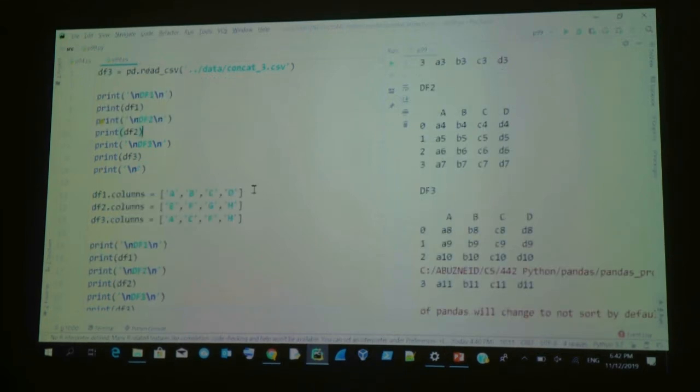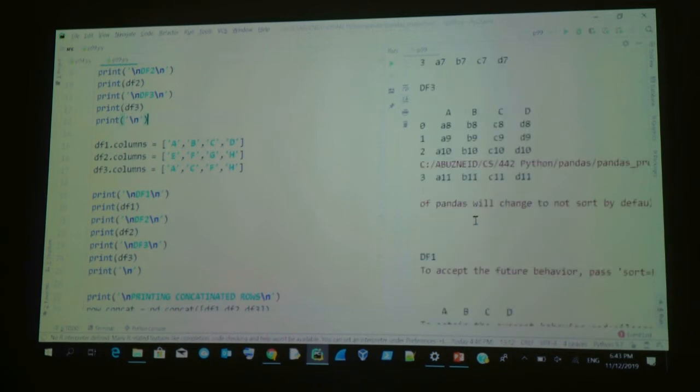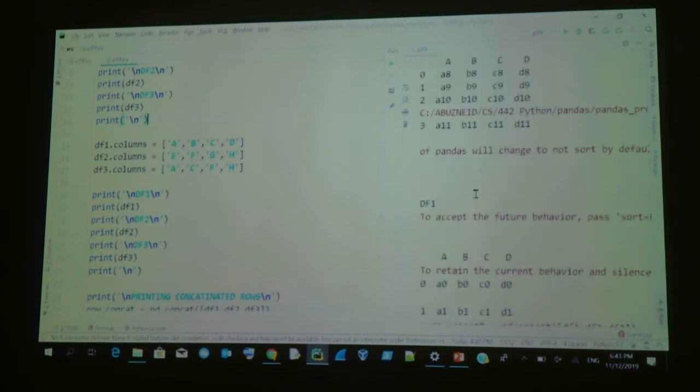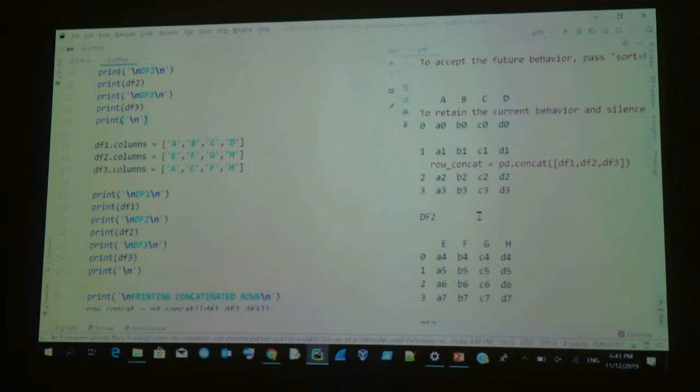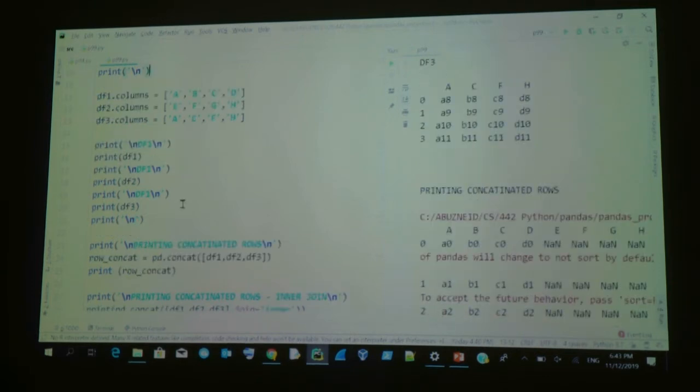Right? Now what I did, just for playing with it, we changed the column heads. Instead of all of them being unified A, B, C, D, now the first data frame has A, B, C, D. The second one has E, F, G, H. And the third one has A, C, F, H. Alright? So we're going to do the same thing and see what difference it makes. So after the changes, data frame 2, data frame 3, okay, we changed the headings, right?